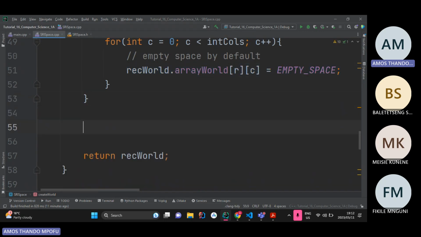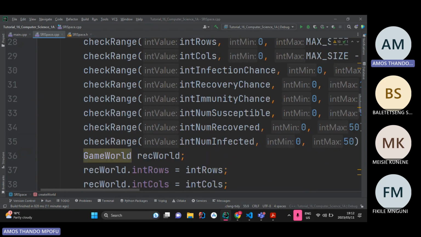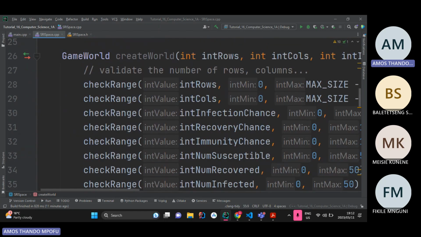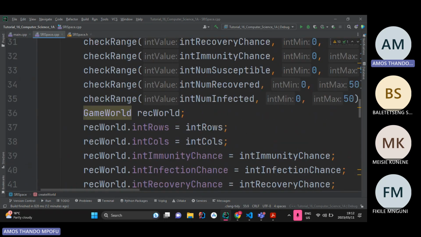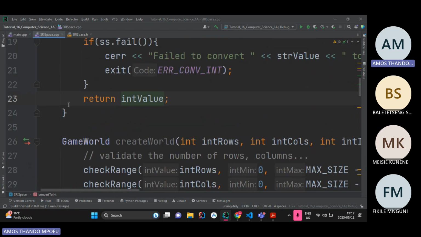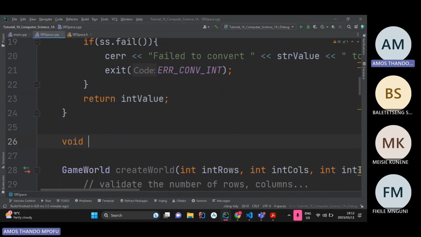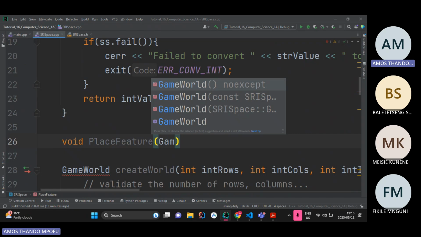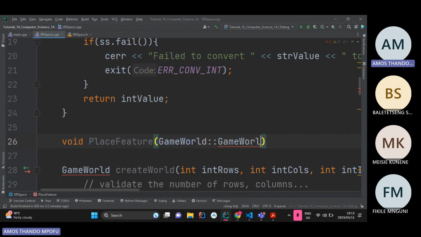So now let's place the features, right? You can have a place feature function, especially in situations like this. So let's do that. I'm gonna have void place feature. So what do I want to place? It's going to take in a game world, a record structure. And since I'm placing, I'm going to pass it by reference. I'm going to make changes to my array, and they need to be permanent. So I'm going to pass that game world record structure by reference.